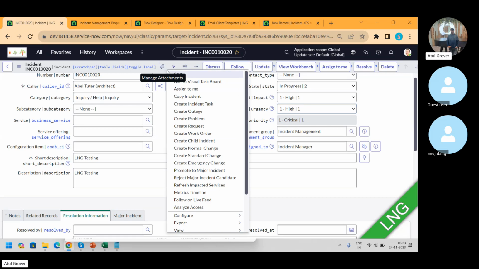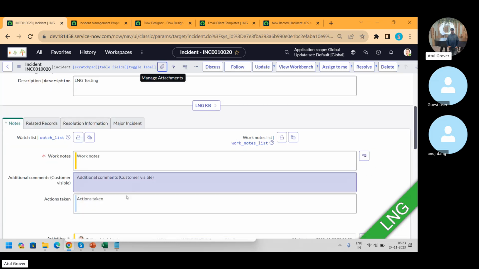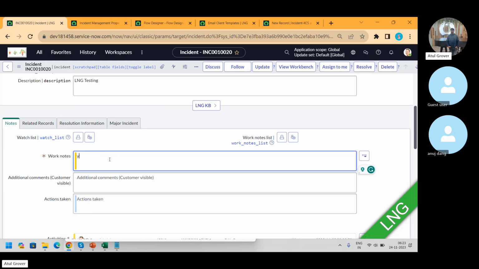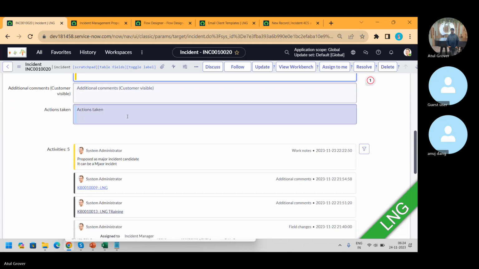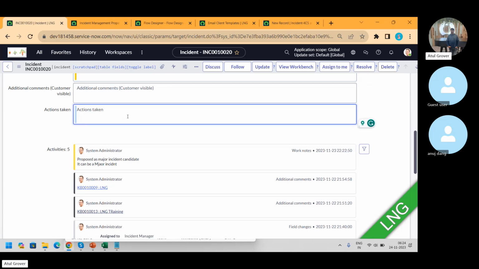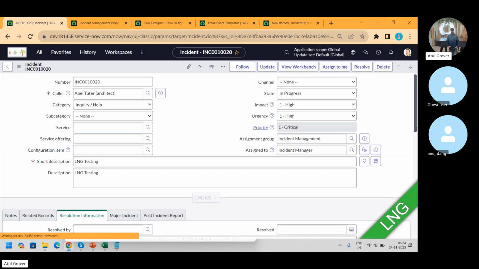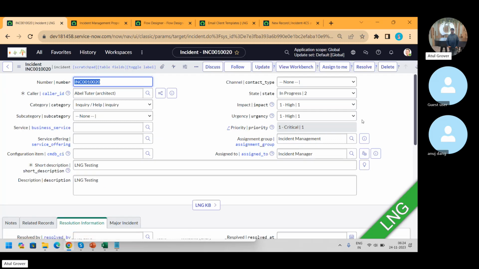And he can do promote or reject. No, it cannot be a major incident. No. It is a major incident. Promote. And he puts the work notes. Yes, agree and action taken. Yes. And save. It becomes, just hold it for some time. Okay, it becomes a major incident.